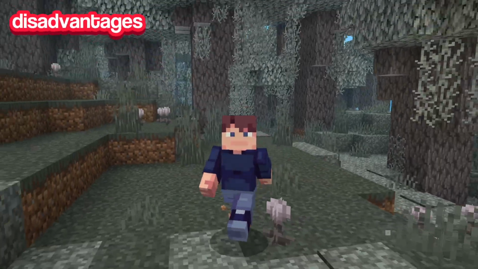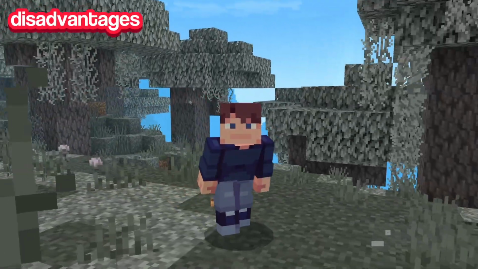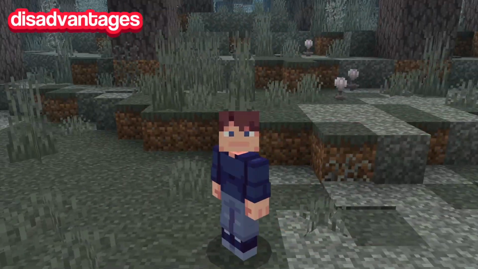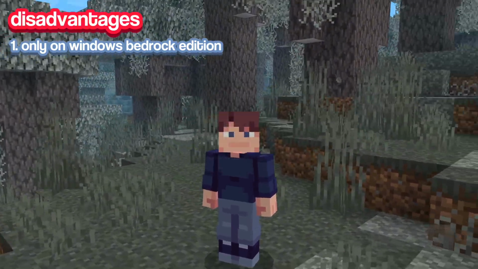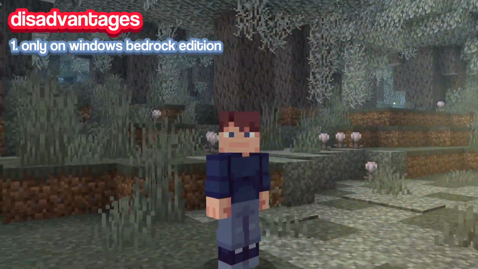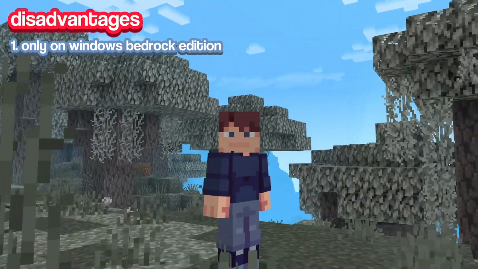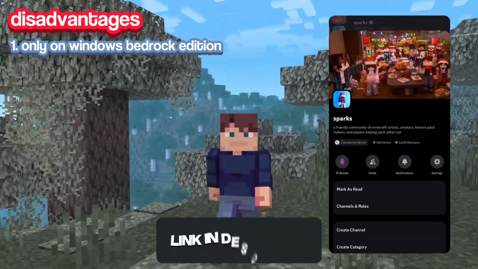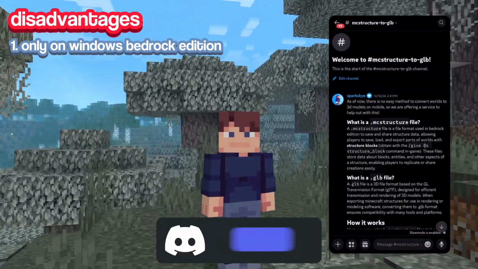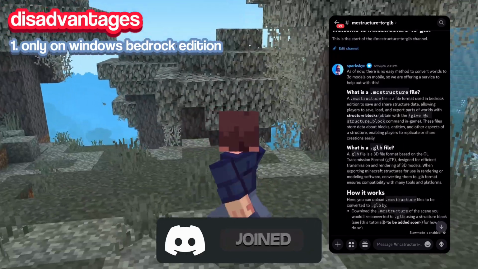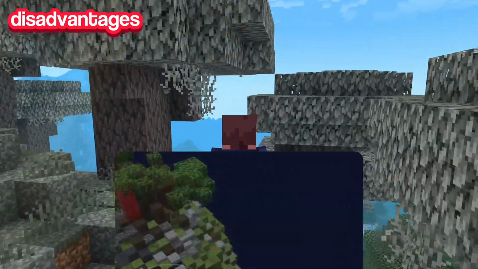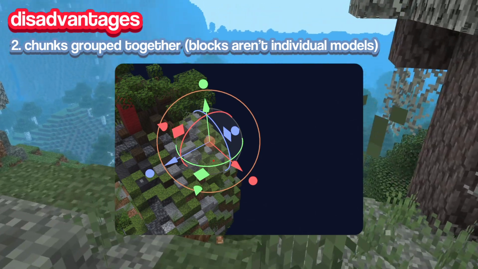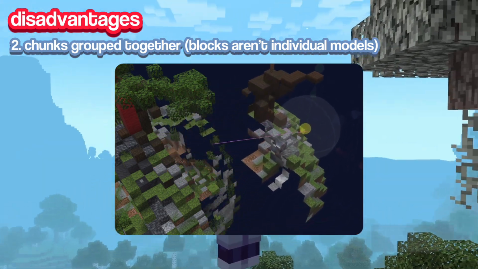For one, the 3D export option in structure blocks is only available on Windows Bedrock Edition, although there are ways to do it on mobile, such as with Education Edition. To make it easier for mobile users, however, we offer a service in my Discord server where we convert mcstructures to 3D model exports. Unfortunately, chunks are also grouped into single objects, so you can't edit individual blocks.